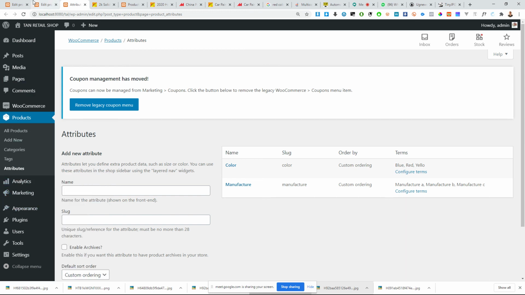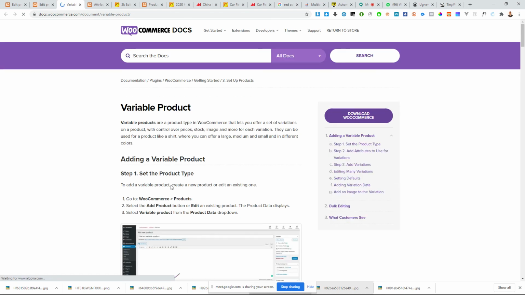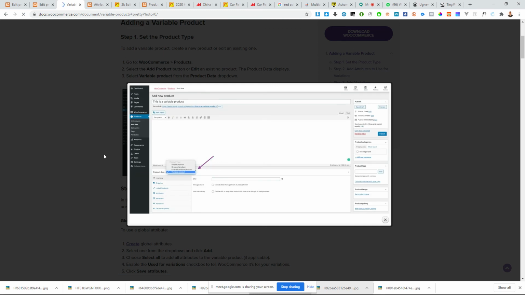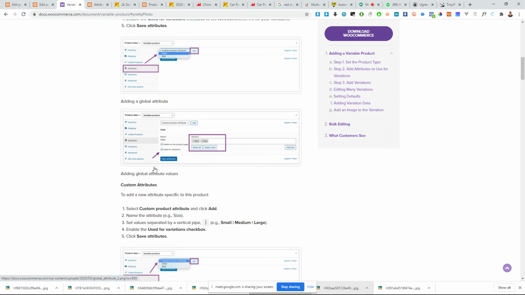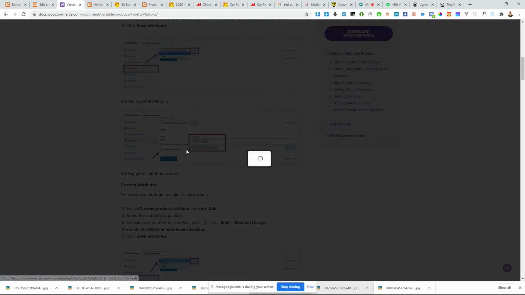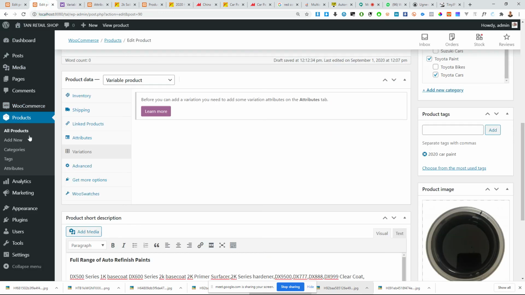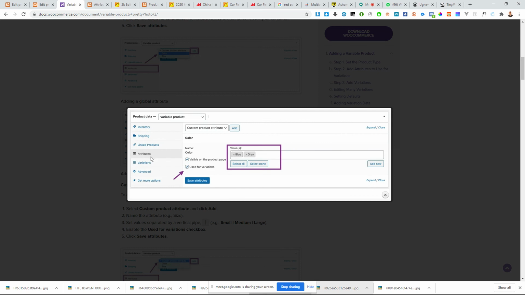I've not yet added variation attributes. Is it found? They changed where it is found. Attributes. We have already added attributes. Now we have to add variables, but I don't see variables. Attributes.